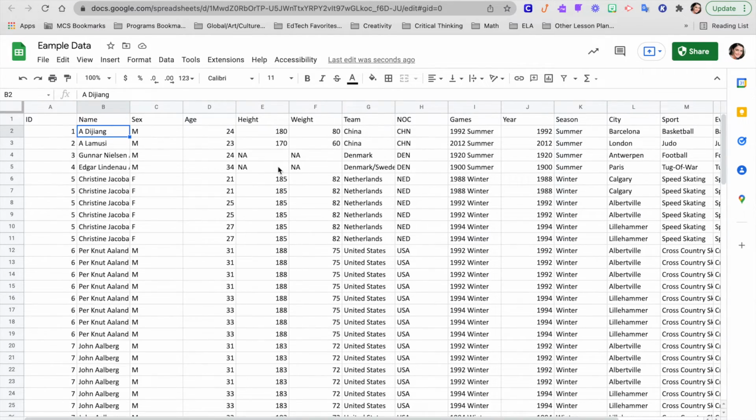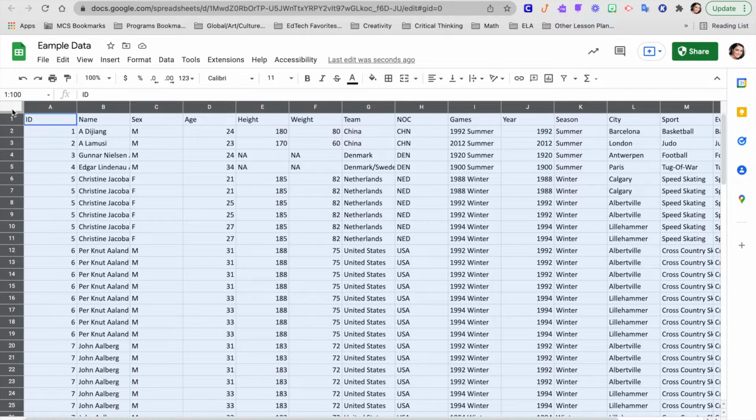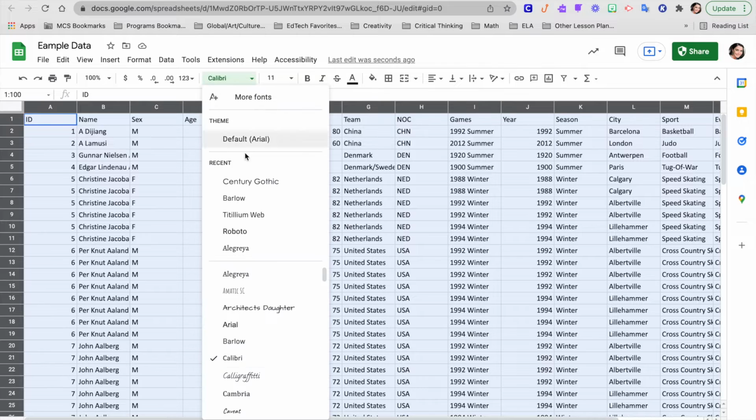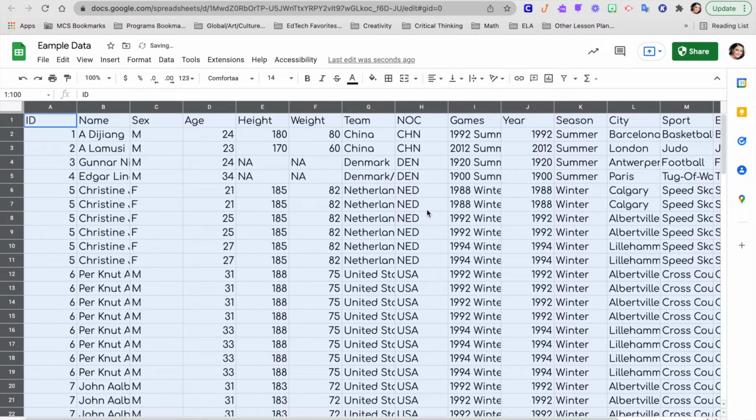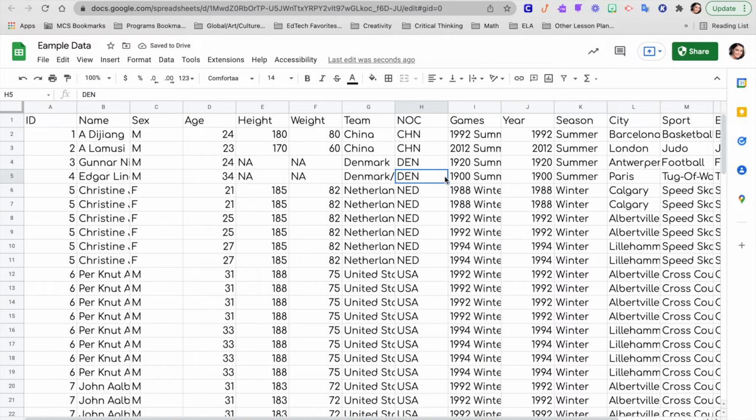I'm going to change my font just because I don't really like this one. It's kind of boring. So if you click right here in this top left block, it's going to select the entire spreadsheet for you. And you can go in and change your font to something different. This one. You can also change your font size, all the normal ways that you can manipulate text that you would have in Docs or Slides.